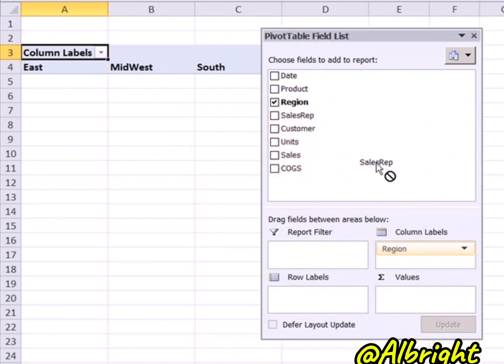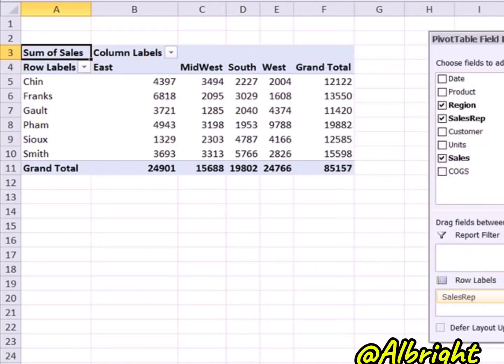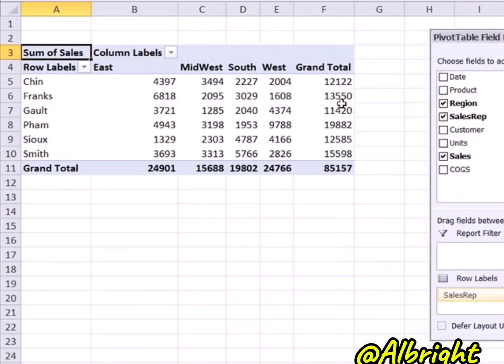Sales rep. No, no, no. I'm going to drag it into row labels. You could see it starting to merge. And finally, sales. I'm going to drag it down into values. So in 3 clicks, that is just profound.